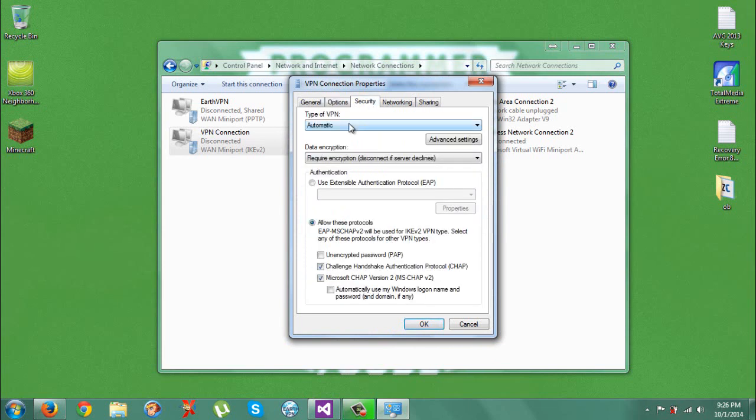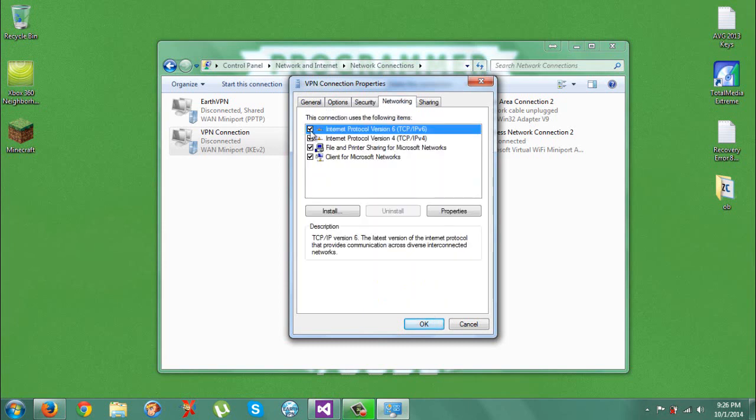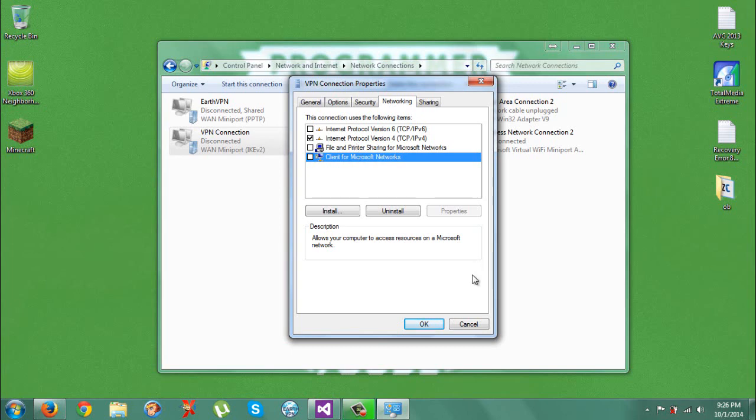Go over to security, and we're going to choose PPTP protocol. Now this is one of the less secure, but it does help you connect a lot quicker, which is really what we want. And on data encryption, just go ahead and click maximum strength encryption, and then uncheck challenge handshake protocol. Once you do that, just go to networking, and you're going to want to uncheck this one, and this one. So the only one we want checked is IPv4 through the TCP protocol.